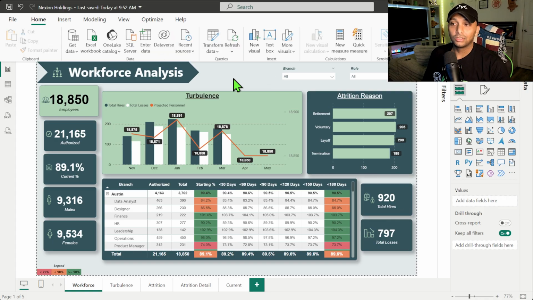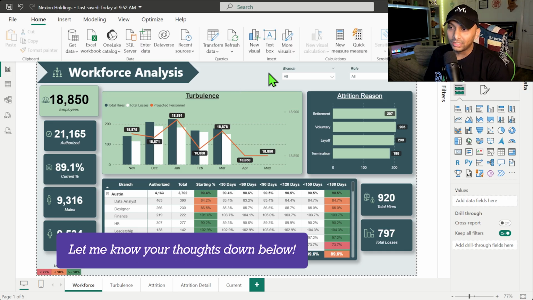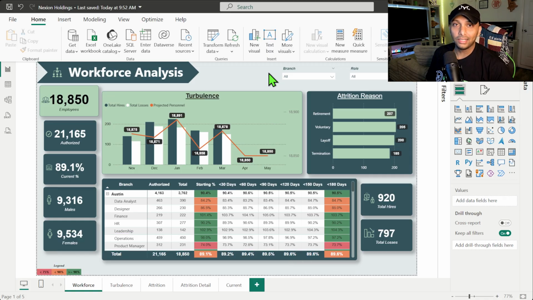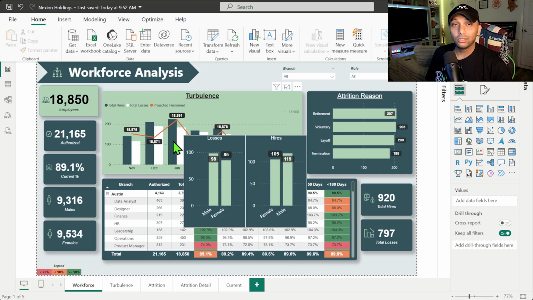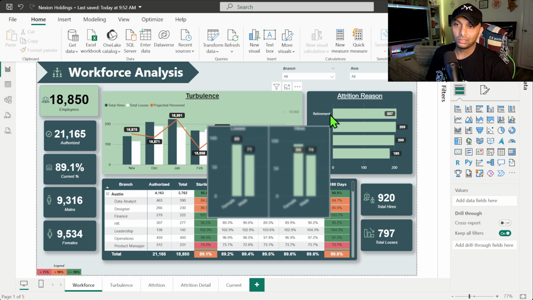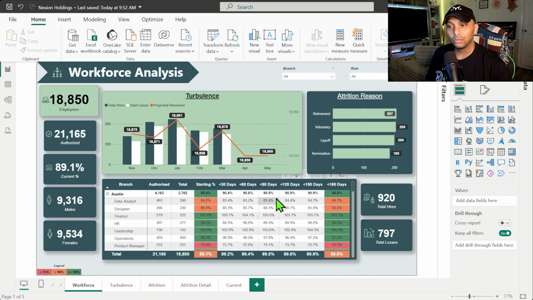So this is it, folks. This is the entire dashboard. So this answers all the questions that were asked of us, right? It has gaps in teams. It has turbulence, so gains and losses over time over the next 180 days. What kinds of losses, males and females, that breakdown we have for losses and hires. And then we also have drill through so we can see current losses and hires as well.